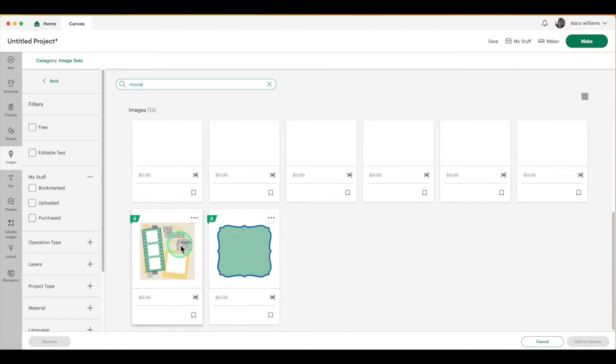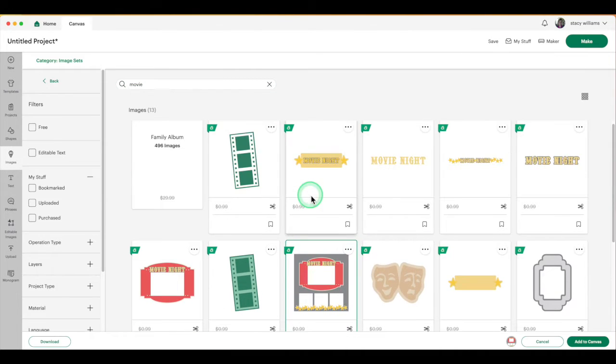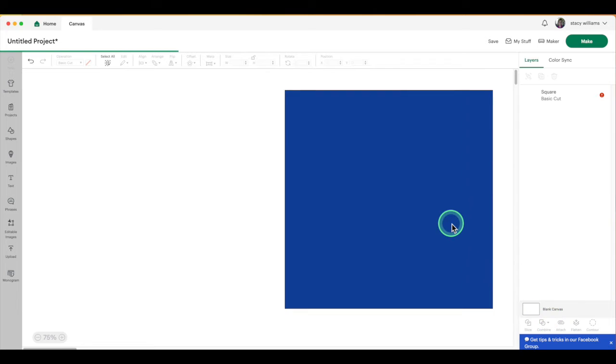All right, we can see we have one here, and we have the other one right here. This is the one I want, so I'm going to go ahead and click on that, and you'll see here there's the other pieces to that layout, but I want the full layout. Bottom right, choose Add to Canvas.